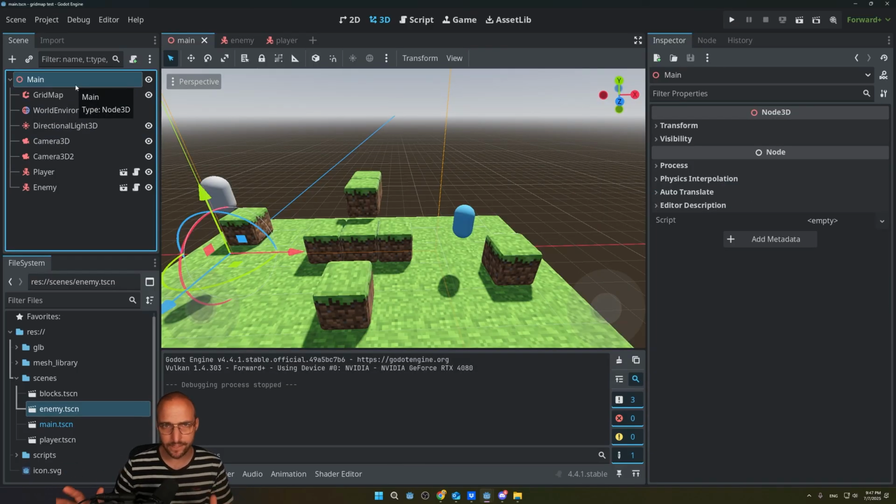All right, this is where the magic starts. We're gonna add a NavigationRegion3D node to the main scene.